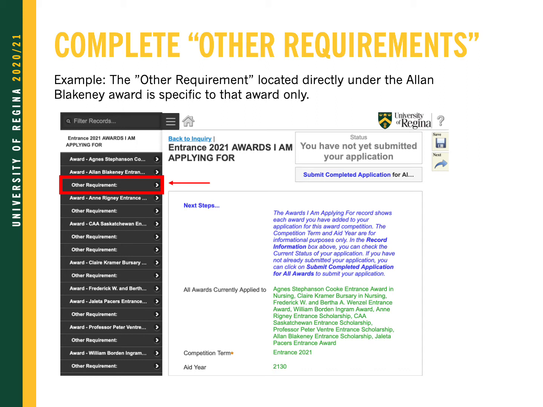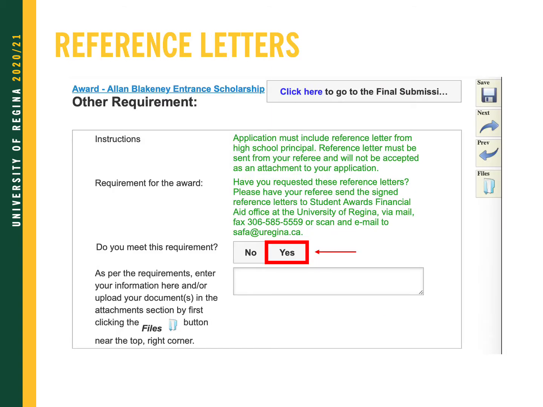Complete any of these sections found directly under the awards. These sections are there because they apply only to the award that they are under. In other words, they are specific only to that award. For example, the Allan Blakeney Entrance Scholarship requires students to have their high school principal complete and submit a reference letter. The reference letter will only apply for the Allan Blakeney Entrance Scholarship and no other awards.